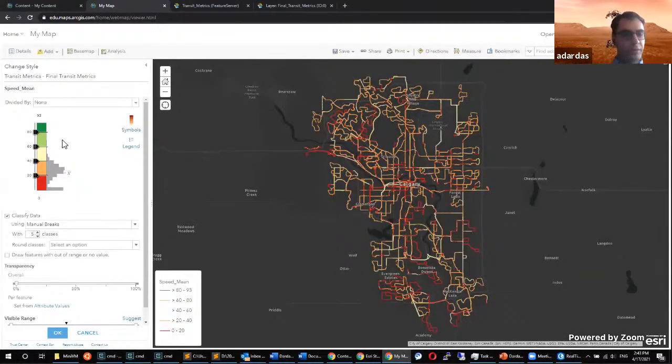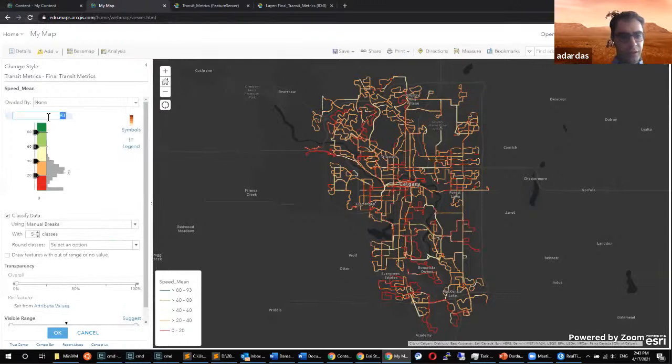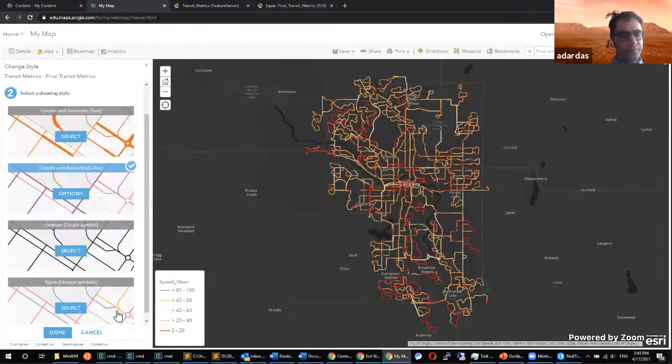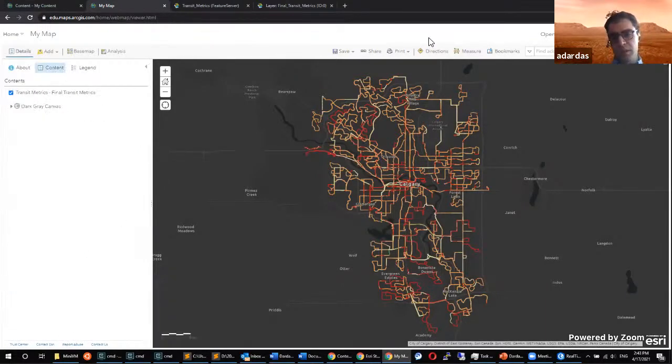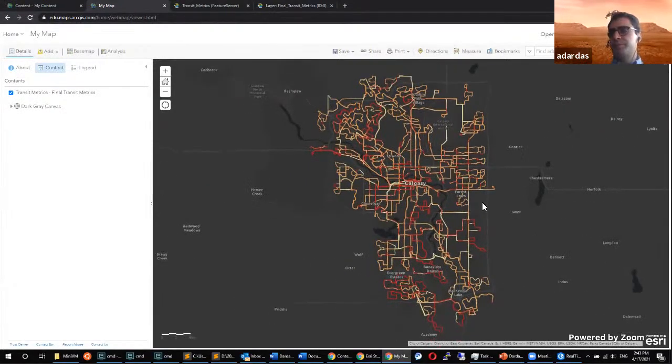Okay, so now we have that. Everything seems fine, and let's change this top value to 100, just because it's kind of awkward to have it look like 93. Okay, once we're done, we're going to hit OK. Select done. And this is what the map looks like right now.